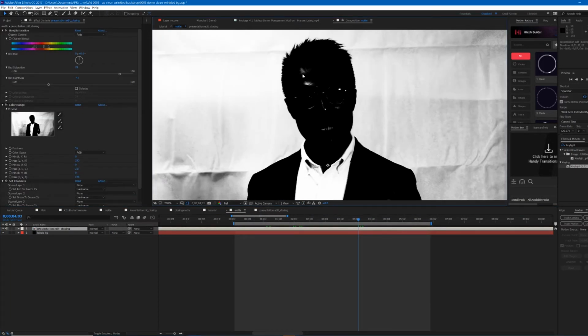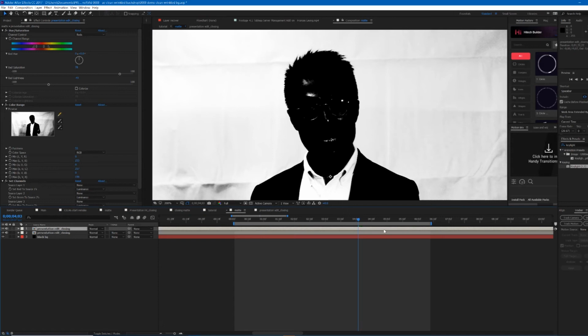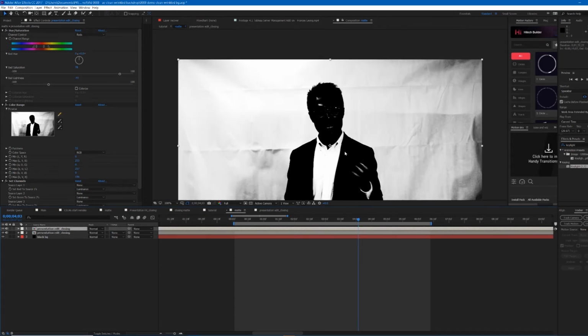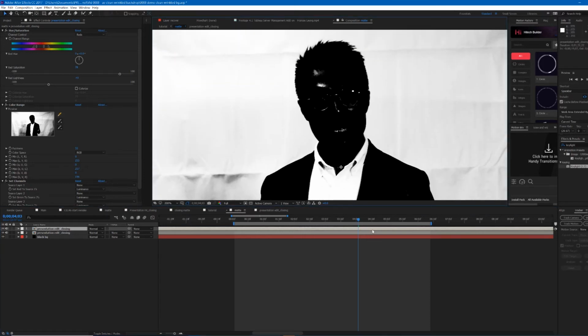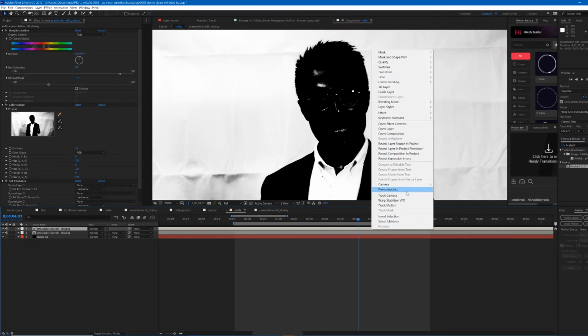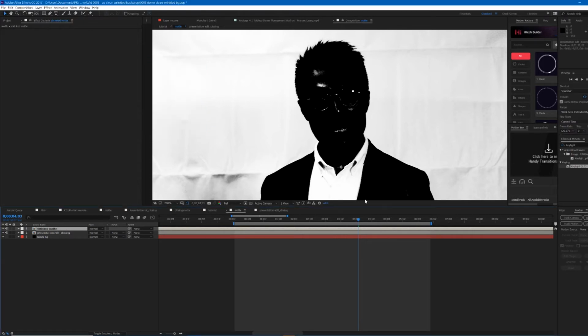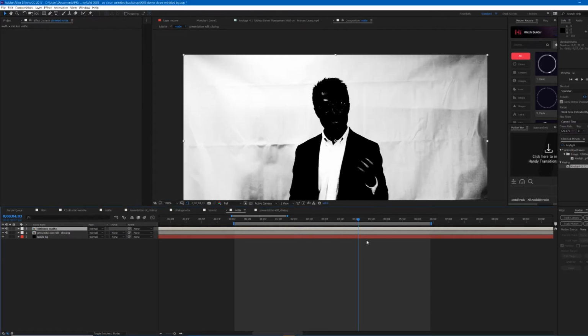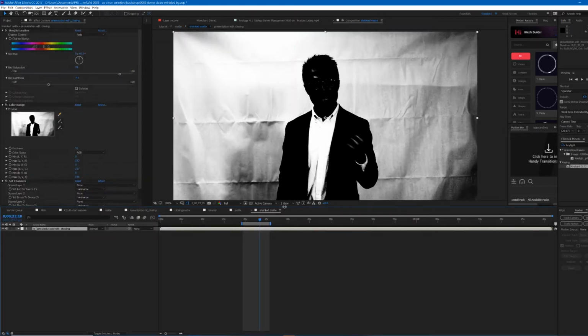Now we will focus on his face. Copy a layer. Right click, pre-compose. Name it strength matte. Go inside of the strength matte.